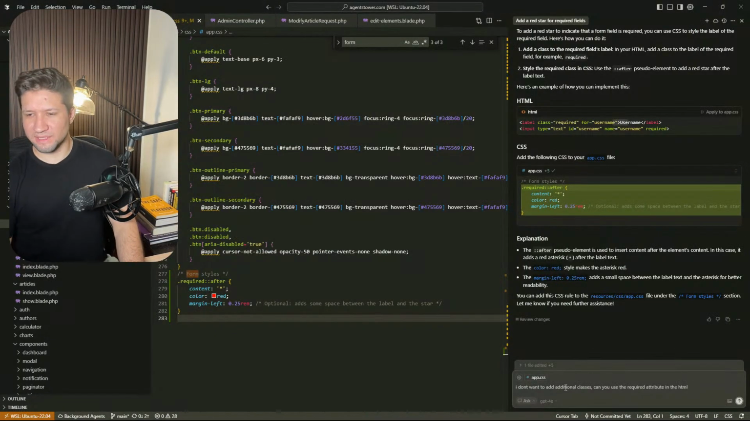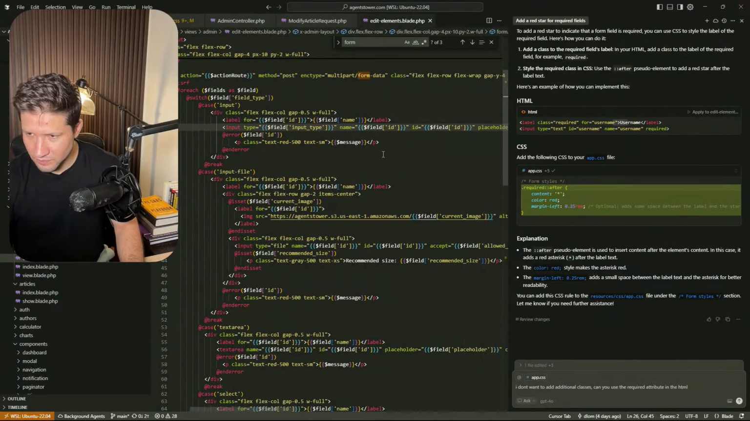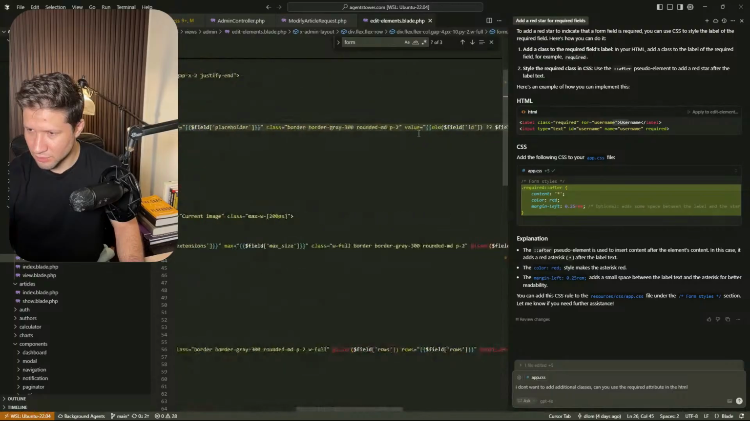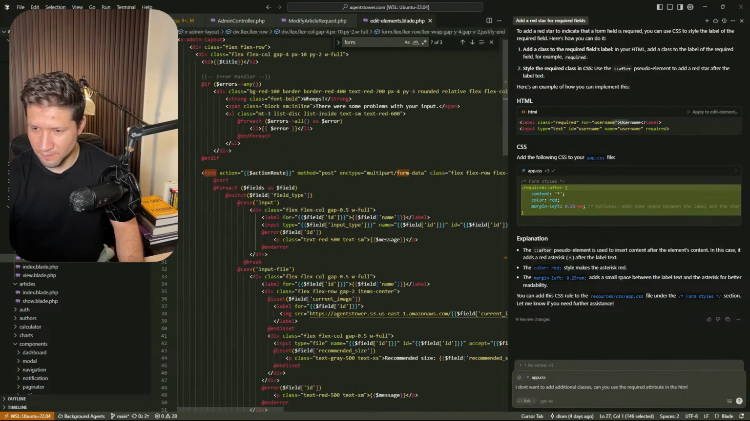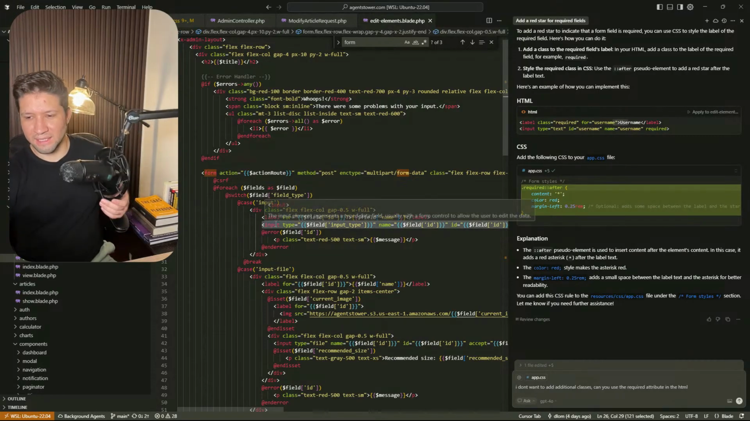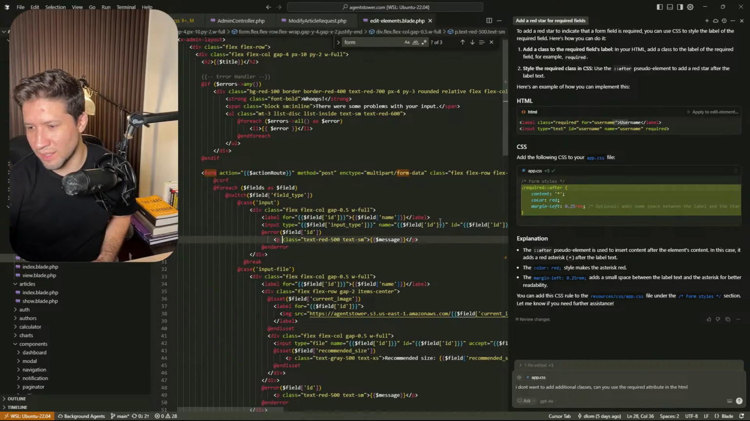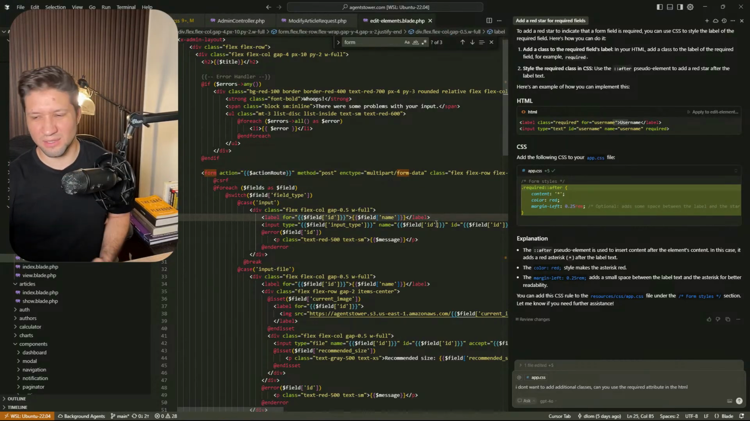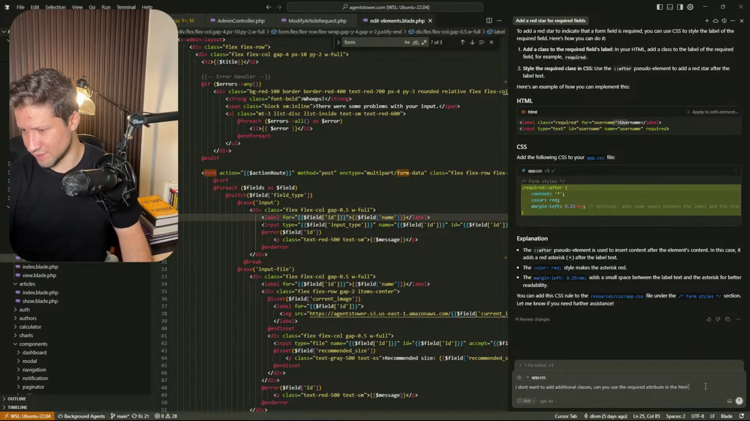So what's happening here? The required attribute, it's in the input. So it's in this one. It's in this field. But I need to add it to the label. So maybe it's not going to be feasible to do it, but let's ask. Require attribute in the HTML tag. Let's see.